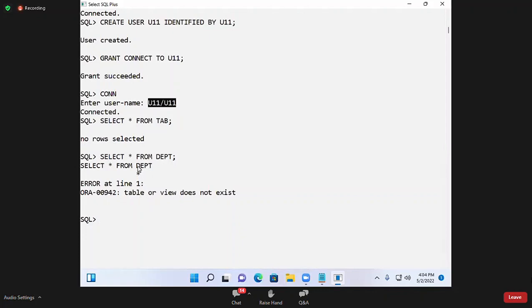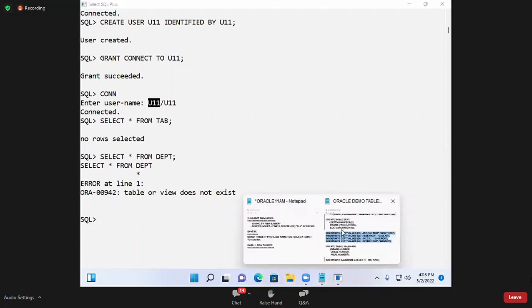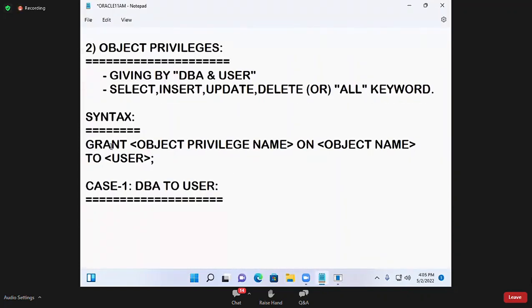This table belongs to admin, and he is trying to access the admin table, but he cannot access it. To access it, this U11 user must be given permissions. Which permission is required here? Admin permissions. How do we give it? By using the grant syntax: grant the object privilege this user wants, out of select, insert, update and delete, on which object, and to whom. That object name should be given.